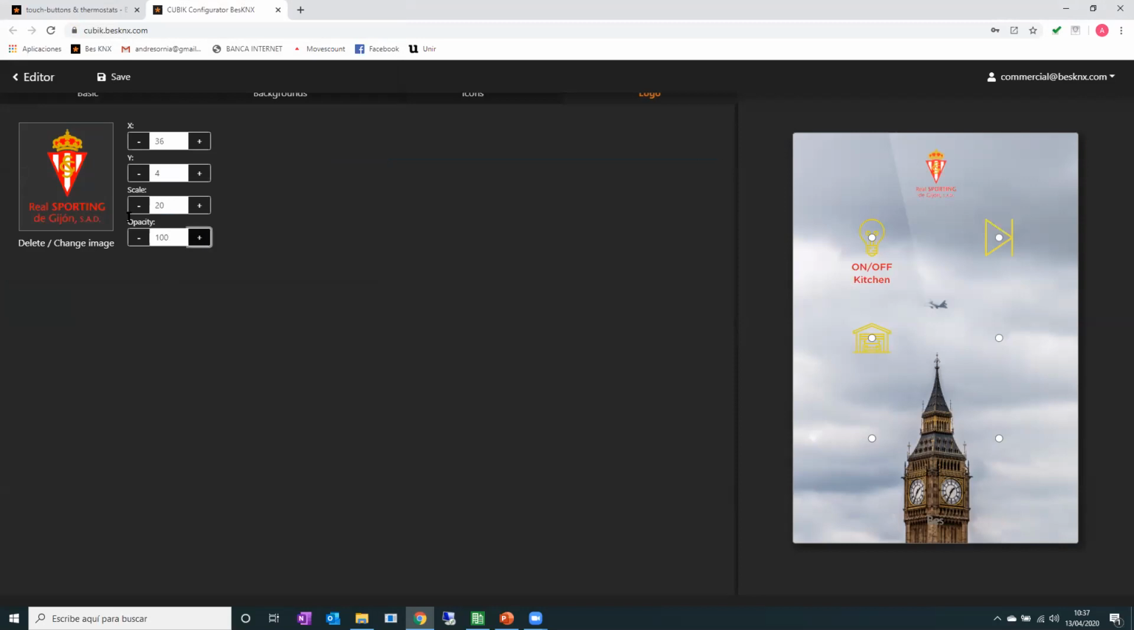And you can select the opacity, make it bigger, put it where you want, if you prefer to have the logo here, or you want to have it in the corners. So you can insert logos, put the logos where you want.